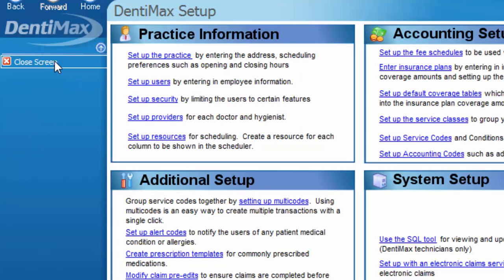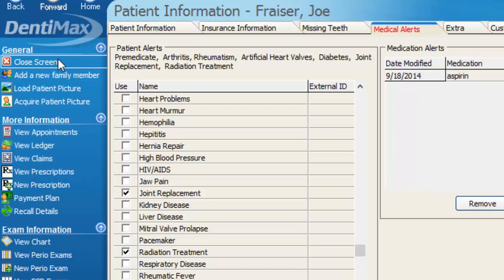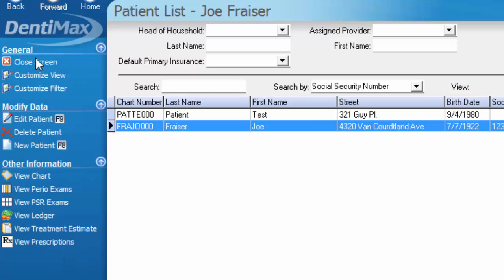We'll close out of this screen and get back to Joe's patient information screen. Now, certain changes in the system, you'll want to close out of the screen in which it's going to occur so that you can, in essence, refresh that screen and give the computer a moment to add that option into this section. So we'll close out and then just double click back on Joe and go right back in.